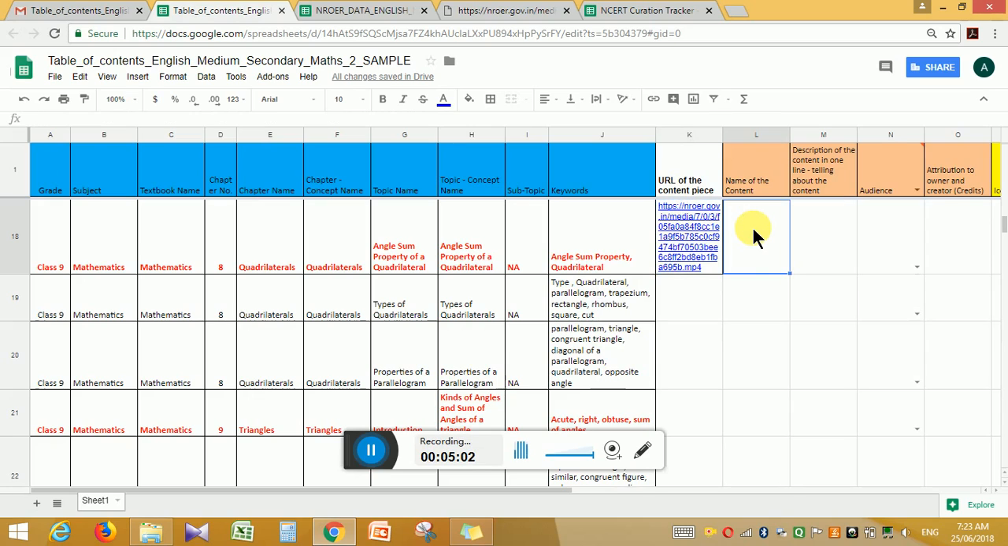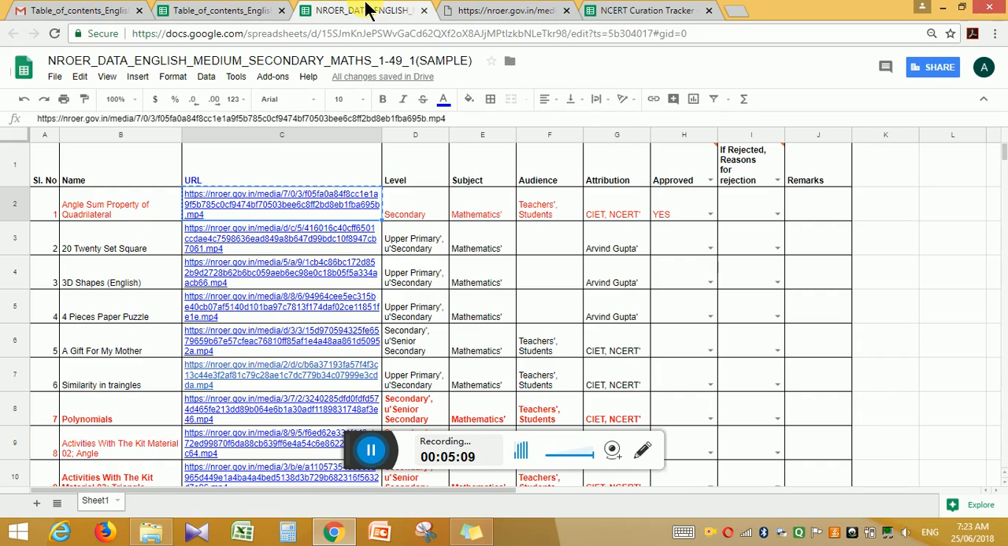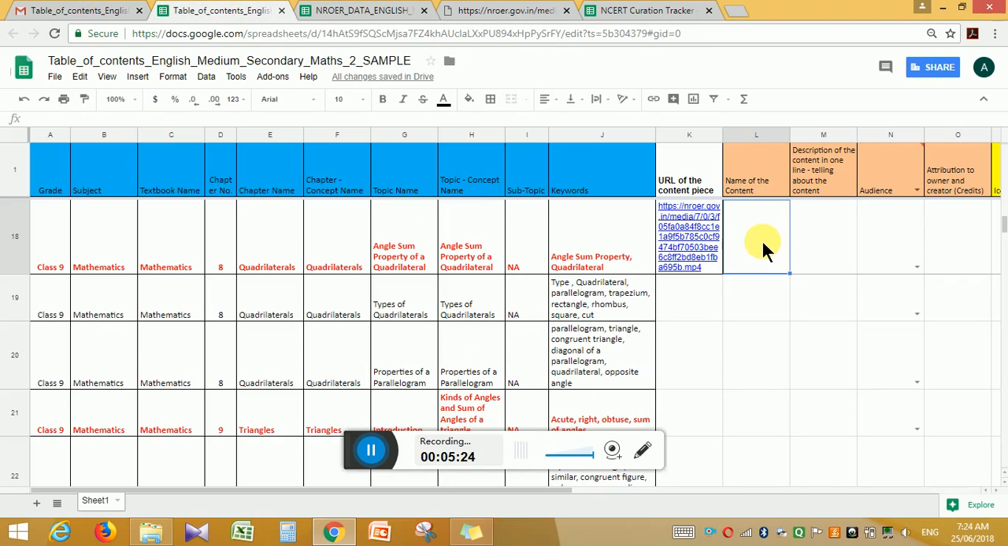After completing this, the next entry which needs to be done is name of the content. So the name of the content is again provided in the NROR datasheet. You go back to the NROR datasheet and then we click on this cell which mentions the name of the content. Again we use the Control C option. Go back to the table of content sheet and then paste the name of the content using the Control V function.